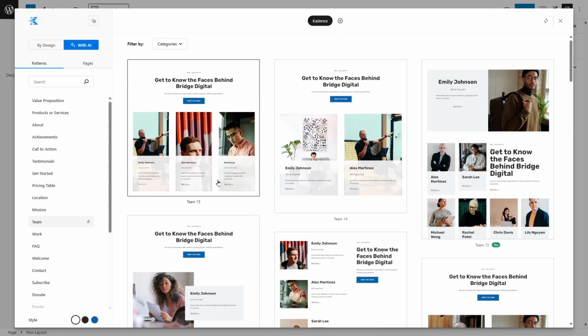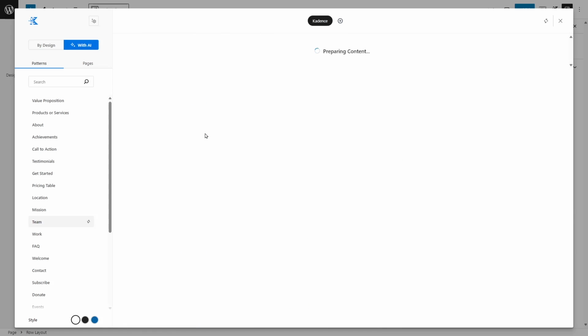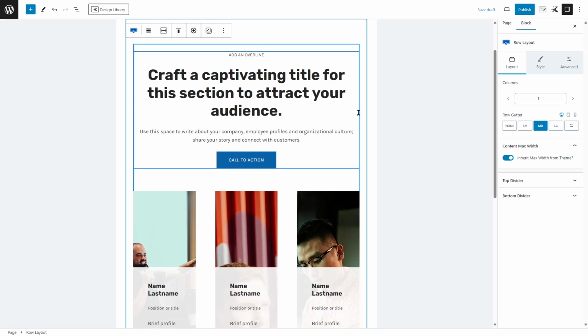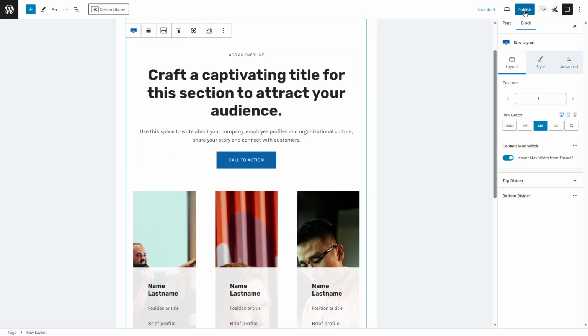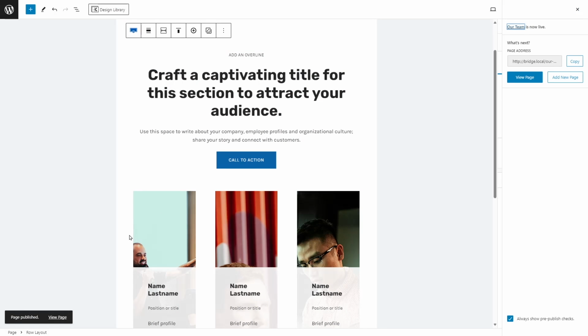We can simply click on the structure that we like. This is a design that I think is looking great, so I'm going to click on it. Alright, we imported everything just with one click. Now if we click on this publish, our page has been published. Now let's view the page.